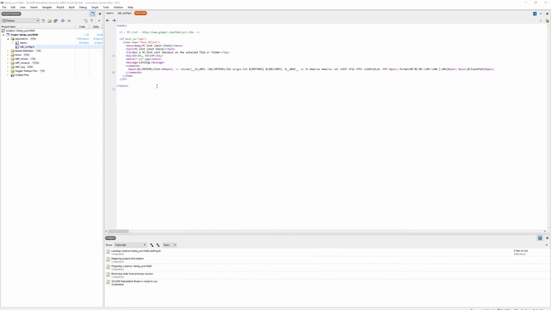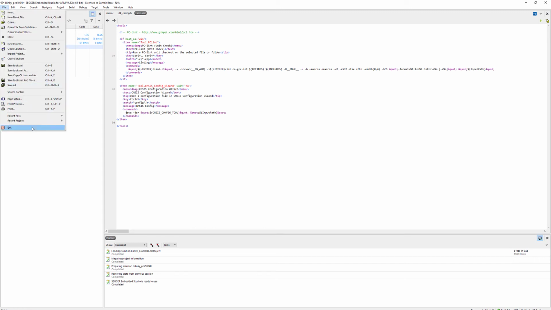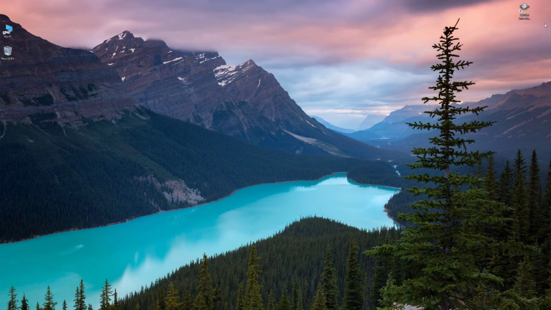Now we just have to paste that code inside this file, and make sure it's before this tools closing tag. Okay, so just paste our code here. And this input path is already configured, so we don't need to worry about anything else. And we just press Control and S to save it. To use this tool, we have to restart our Segger Embedded Studio. So I will quit it and then start it again.